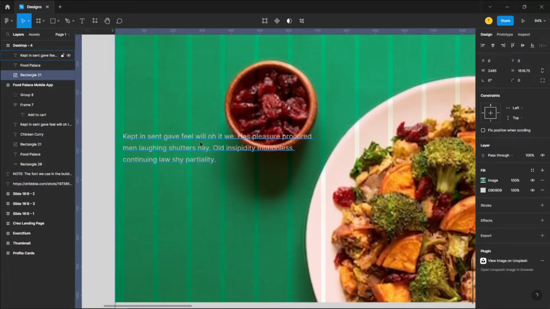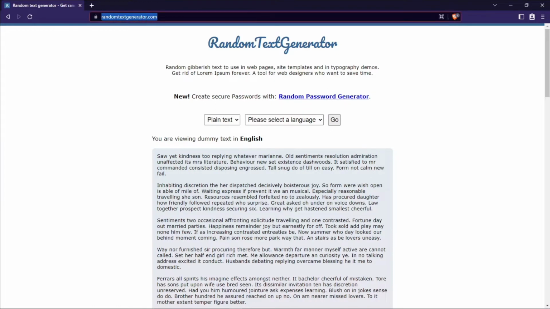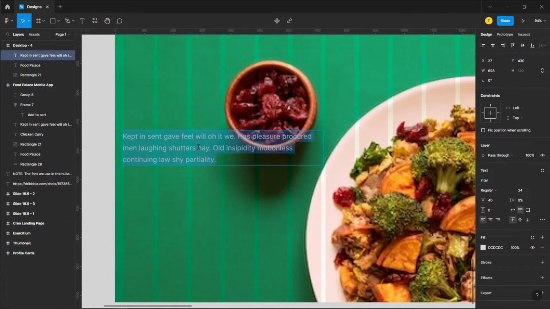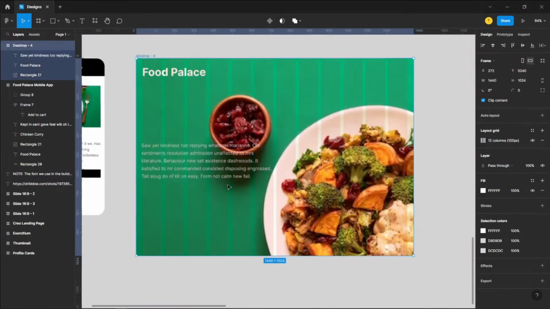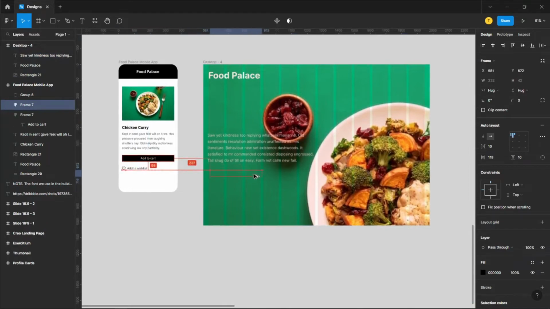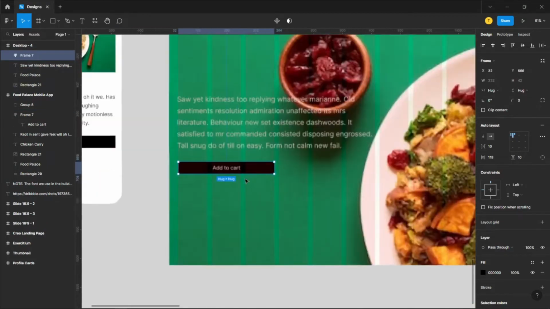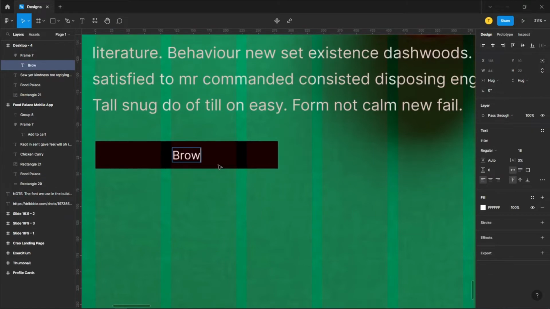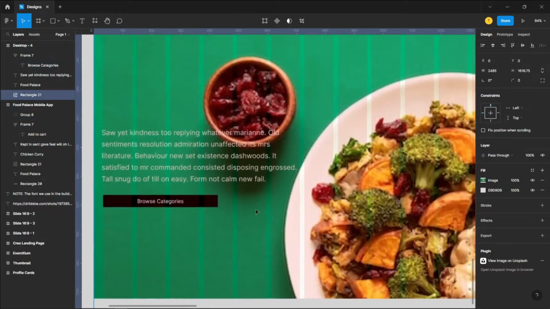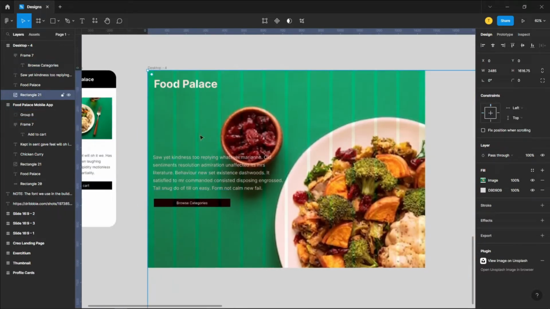And you know what, I want to get a bit more text for this. So let me go into a random text generator to get a bit more text. So randomtextgenerator.com, and then let me just grab this text, copy and paste it here. That should be fine. And then let's grab this button, hold down the Alt key and just drag it up to here. And then let me say browse categories. We don't need to add the add to wish list because this is just the landing page.